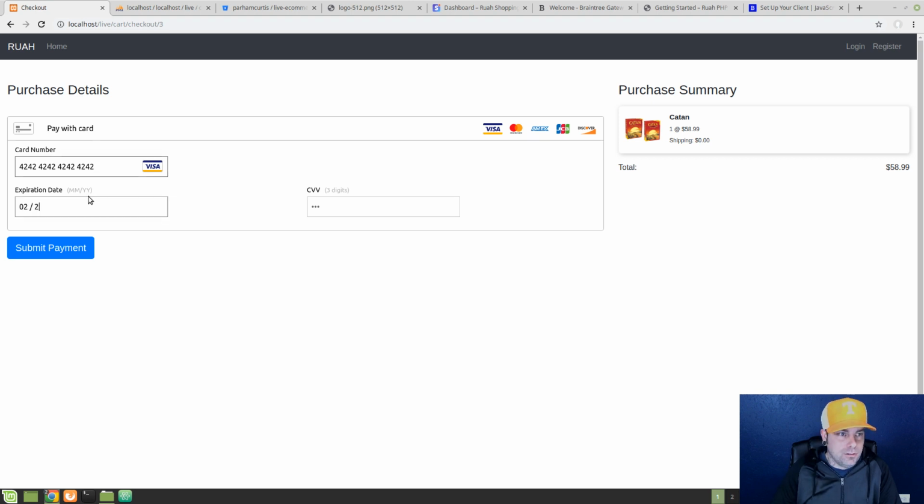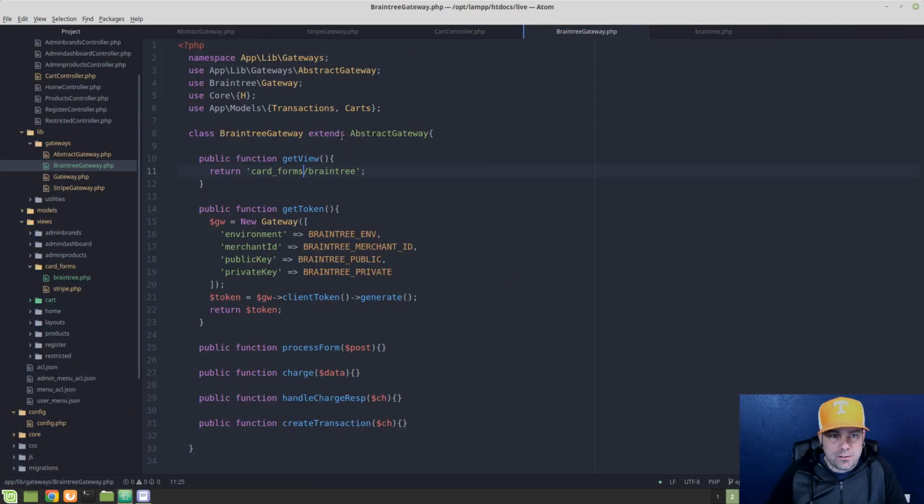Expiration date 0221, CVV 123. Okay, so we haven't finished this yet, but submit payment now would actually submit back to our server, and we would run that process form thing. So we need to finish that out. We have about an hour left, so we're doing good on time, I think.